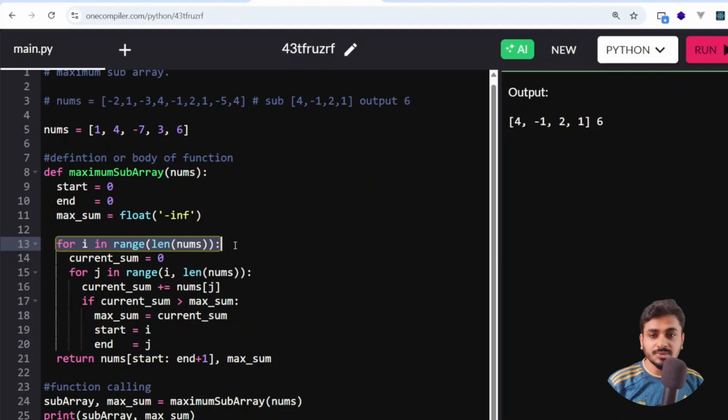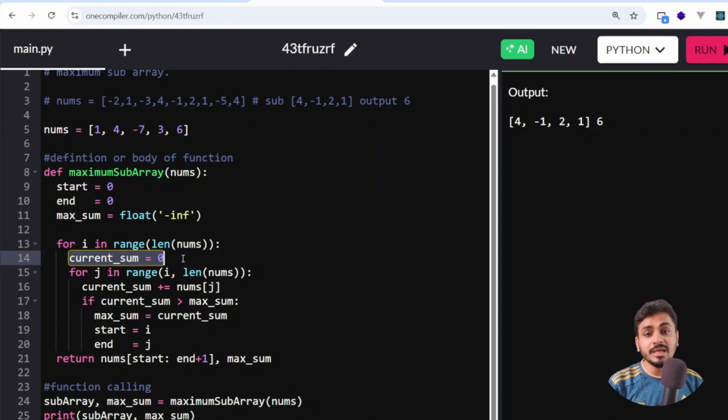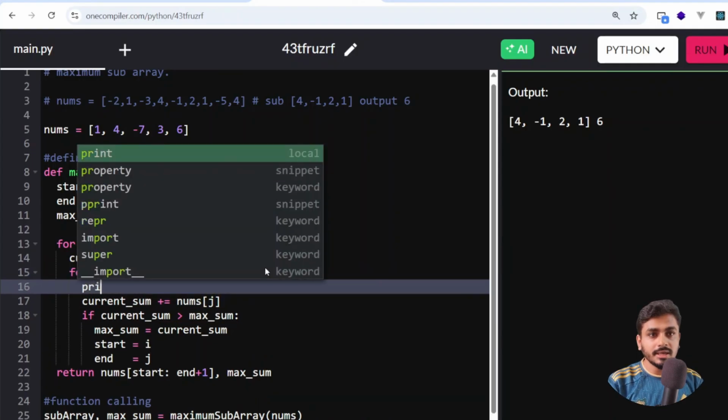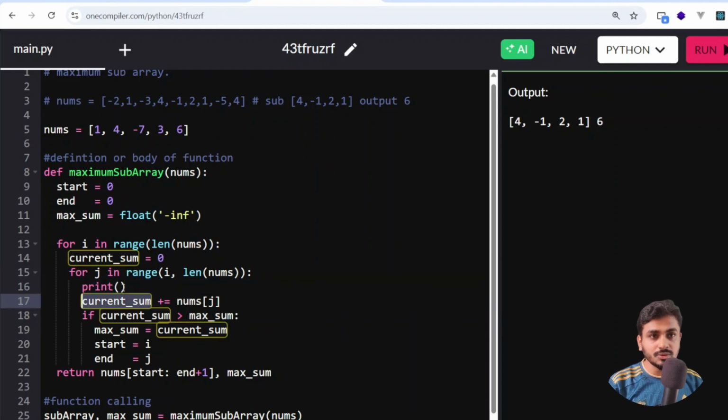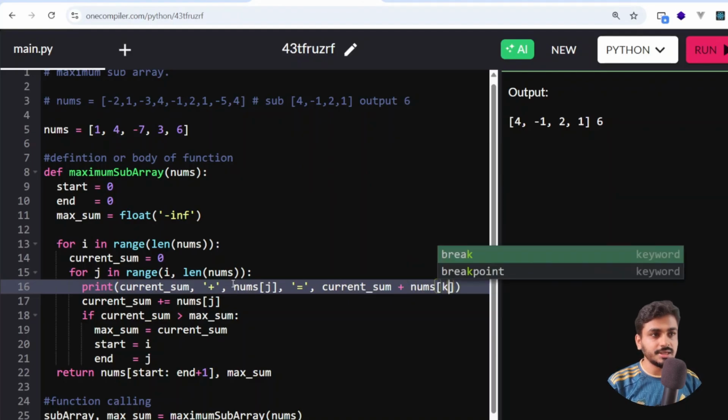So it's an outer loop, it's responsible for starting position, and it's an inner loop that is also responsible for end position. Okay, so start from 1. For every starting position, I need to sum all the elements of the subarray. So that's why I need to declare a current sum variable which starts from 0, and for every starting position current sum starts from 0. And here I need to sum. So here I need to show something that will be easier to explain. It will be current plus numbers of j.